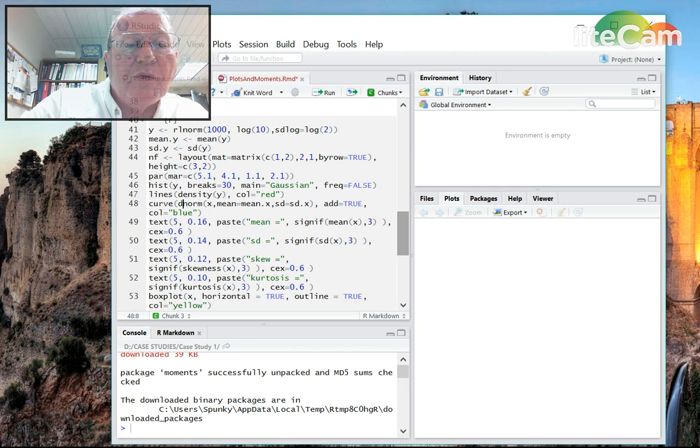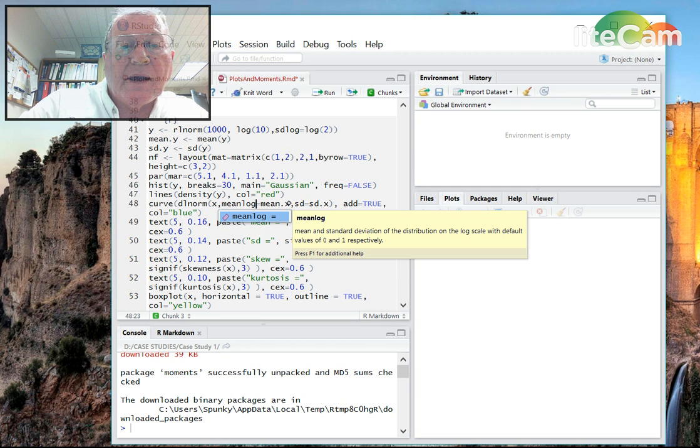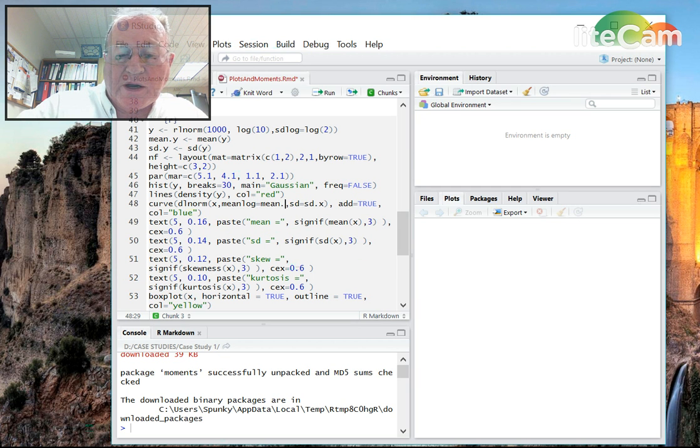Now the one thing where we won't change the x to y is in this curve. So we're going to still use x, but then we're going to change this business about the mean and the log. So we're going to talk about mean log, and that'll be the mean of y. We're going to talk about SD log, and that'll be the SD of y. Okay, and down here, we'll do it for the box plot. We'll do the box plot of y as well.